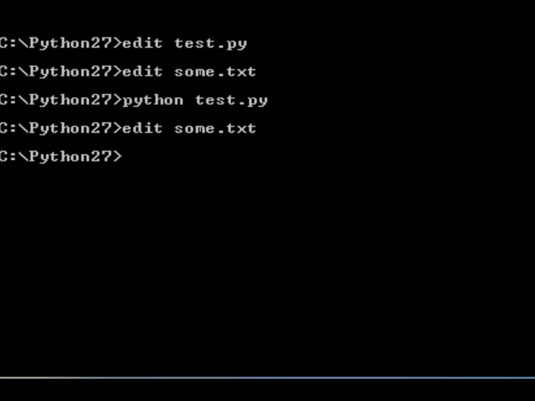Now, the next demonstration: how to read a file in Python.